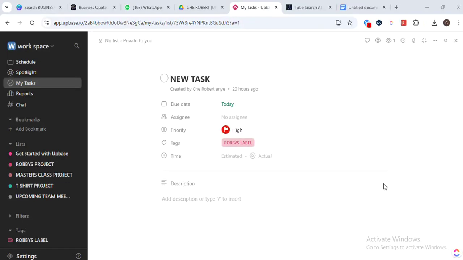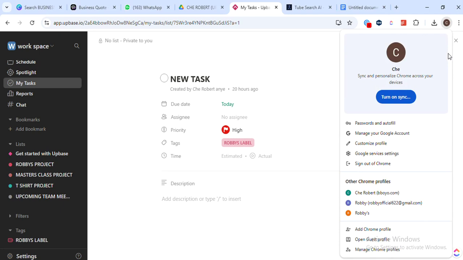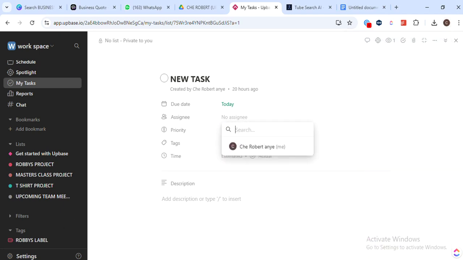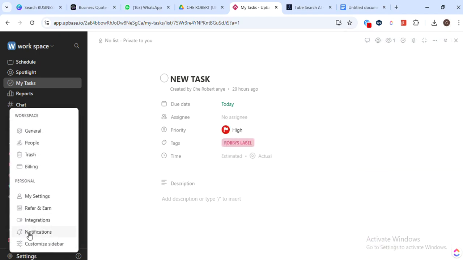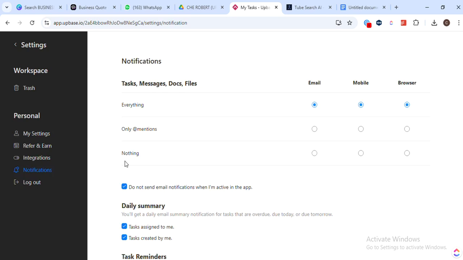Today we're diving straight into how you can use notifications to boost your productivity in UPBASE. First off, let's start by customizing your notifications. Click on your profile picture in the top right corner, then select Settings. From here, choose Notifications. This allows you to control what triggers a notification, helping you to avoid unnecessary distractions.